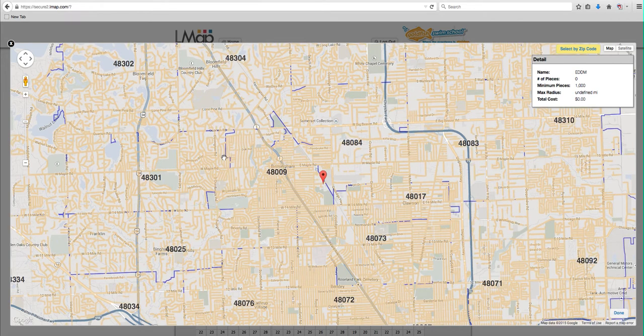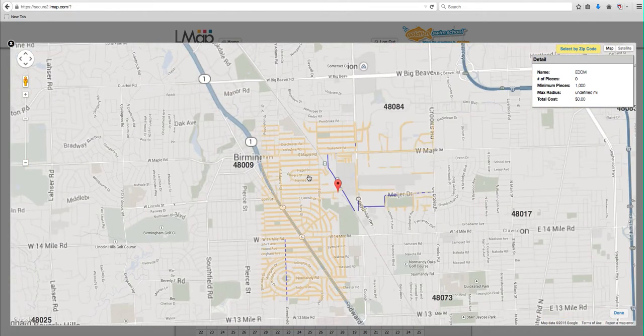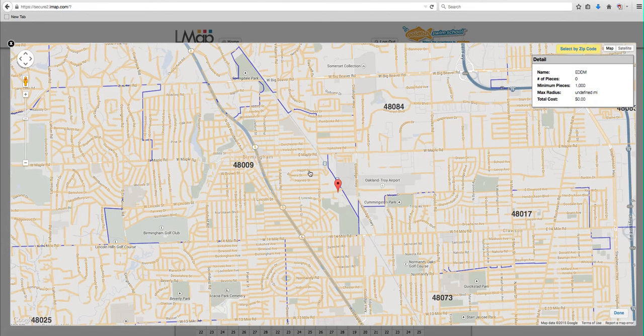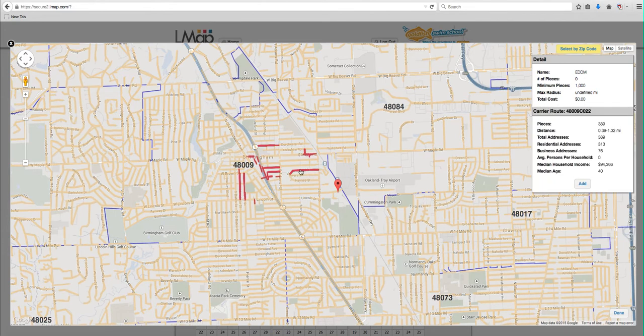Carrier routes are defined by the post office, and it is actually the route that a mailman will walk and distribute mail to. So when you click these links here, you'll be able to see that it doesn't always make much sense the way that the post office walks, but this is the route that the physical postman will walk and distribute the mail. Every single person in that carrier route is going to get your piece. There is a minimum of 1,000 pieces for that, and you can see that there's a total of 389 households or addresses that are listed in that particular carrier route.